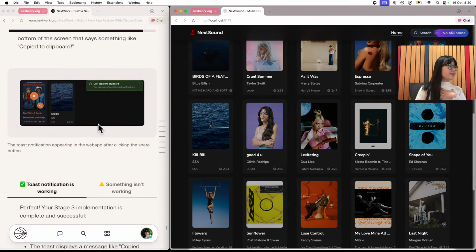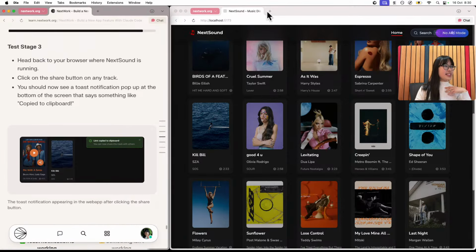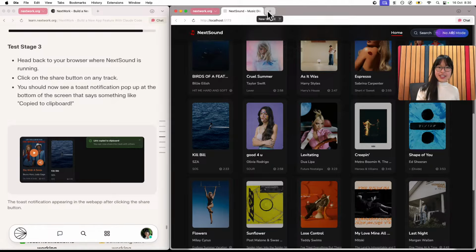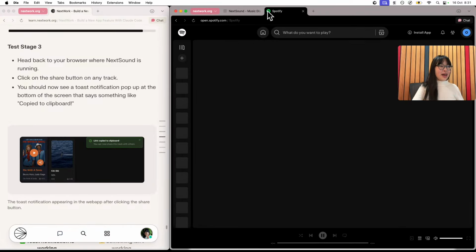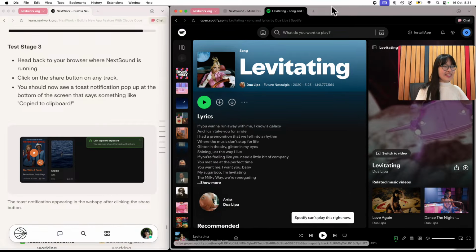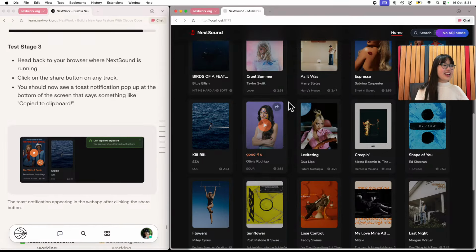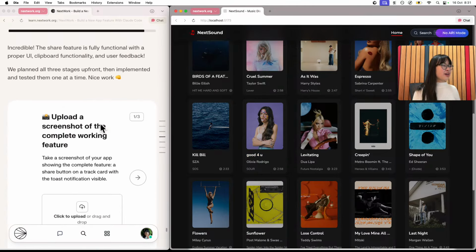So, with your toast notification working, let's again just try the complete feature. Can we run that link in a new tab? Yes, we can. Awesome. So with that, incredible work. The share feature is fully functional with a proper UI, clipboard functionality, and user feedback.